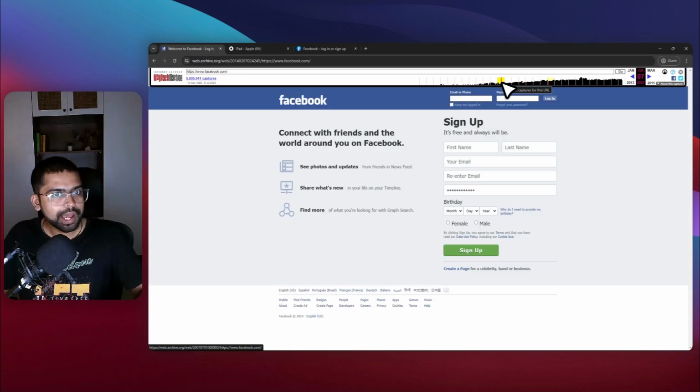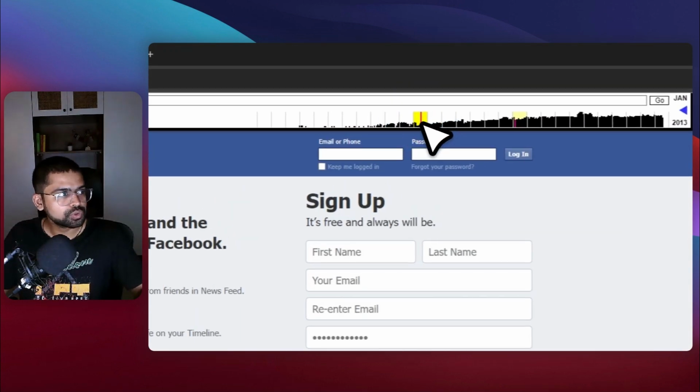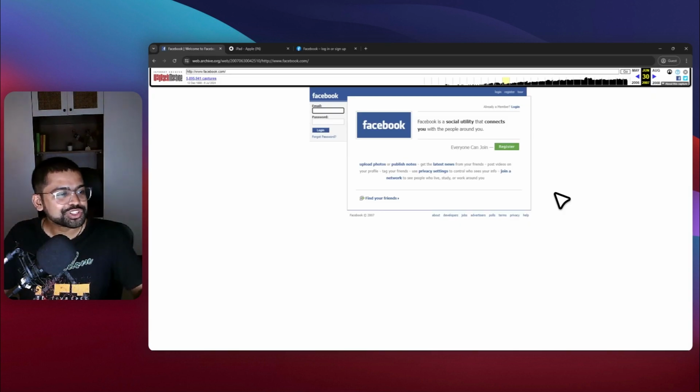So let's try to go back to 2007 and see how it used to look. 2007, this was so bad, like this was insanely bad. But it's understandable that in 2007 even internet penetration was not happening in the world, and these were the very basic pages that used to happen on the internet. So interesting to see that.